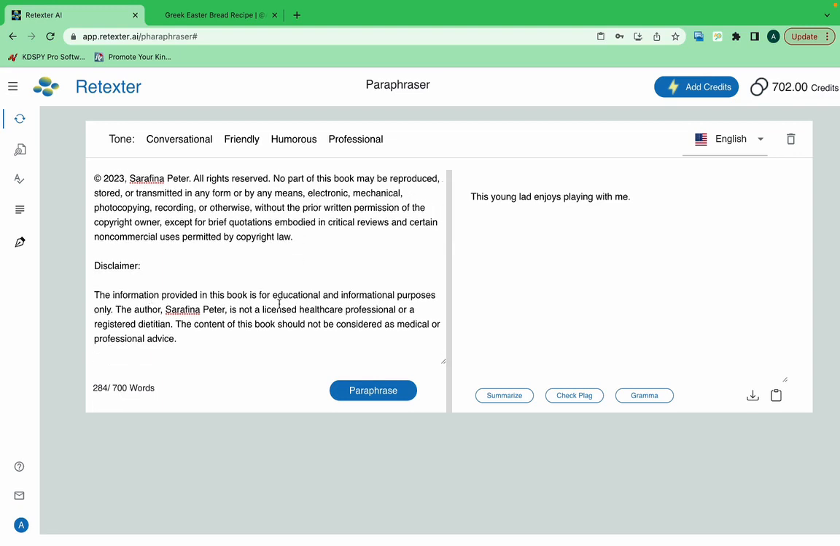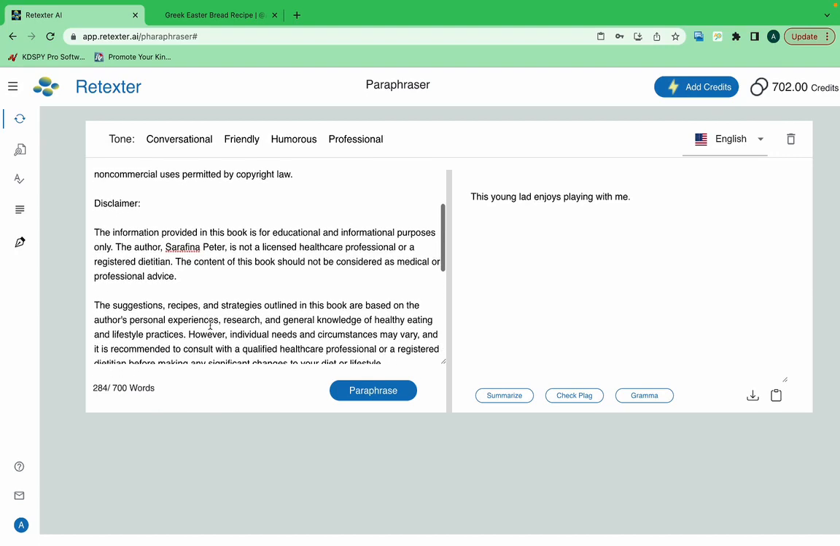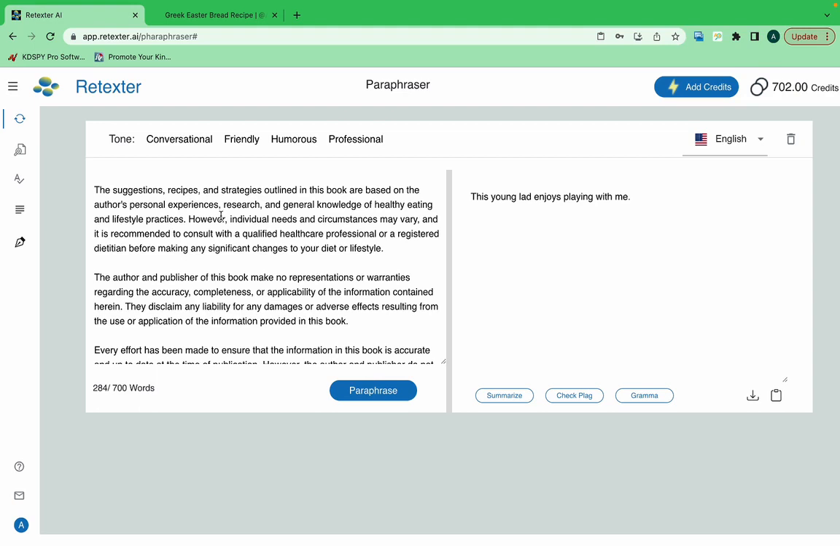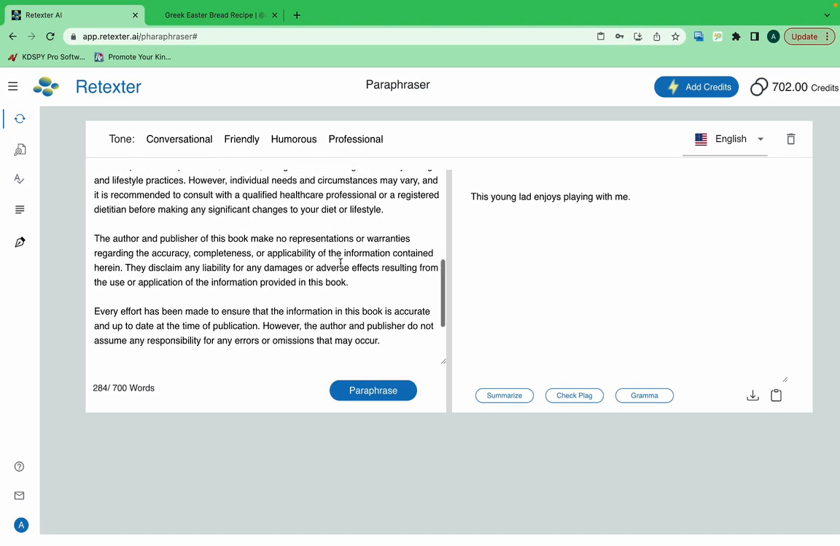The information provided in this book is for educational and informational purposes only. The author is not a licensed healthcare professional or registered dietitian. The content of this book should not be considered as medical professional advice. Suggestions, recipes, and strategies outlined are based on the author's personal experience, research, and general knowledge of healthy eating and lifestyle practice. However, the author and publisher of this book make no responsibility warranties.